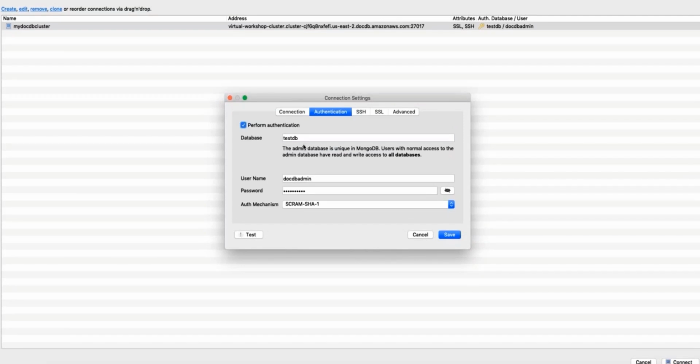Then it asks you for authentication. Here you specify your username and your password, and for auth mechanism, we're going to go with the default. And then the database name. If this is your first time connecting to your cluster and you don't have any other databases that you created, then just use test or testDB or any other database name that you'd like to create on connect time. If you've already created your first database, then you can connect to the admin database to get global access across all your databases. For demo purposes, I'm just going to use testDB.